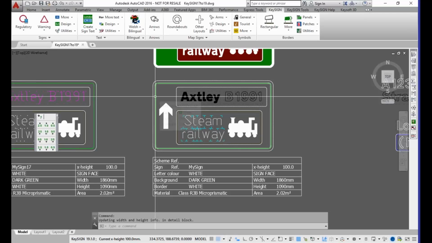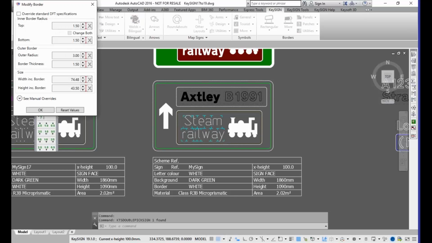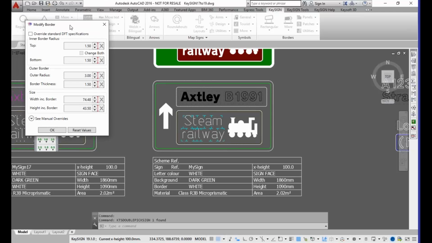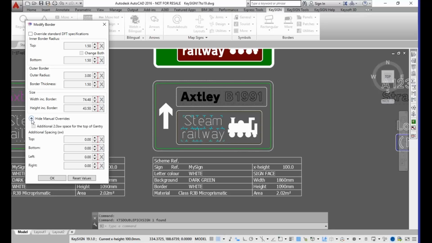If I double click on that green one on the inside, you'll notice that a few different options pop up here. And this is showing you some of the things that are possible with this new border. Before I go through too many of these options, I wanted to just show you there is an option down at the bottom for adding an extra 2-stroke width at the top of the sign if it was on a gantry. So I'll pick the override, so we'll allow these to become available. You notice it was grey.